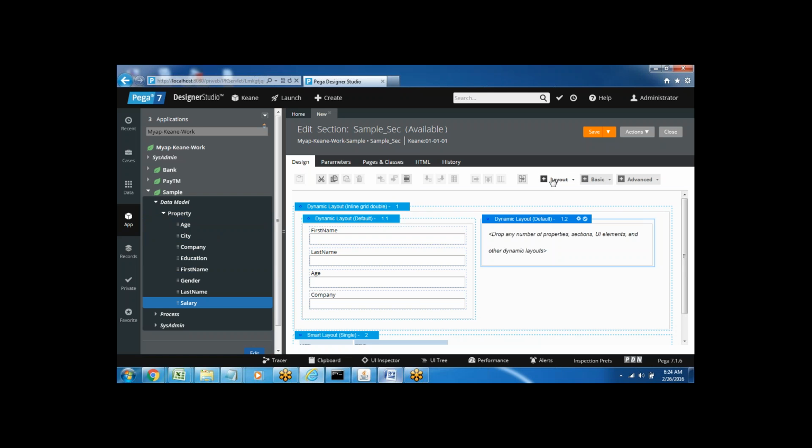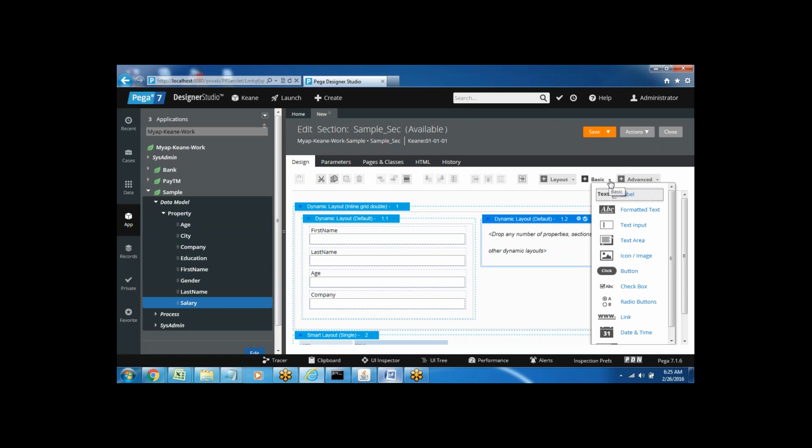The other way is, next to the layout option we have two menus, basic menu and advanced menu. Under the basic menu we'll have all the basic controls like label. Label means if you want to give any spaces or any messages, we can use this control. Formatted text means like a signature, just a formatted text without any control, without any button or anything. Text input means a normal text box. Text area means a wide text box you will get. Icon or image means for uploading icons or images into the form we will use this control.